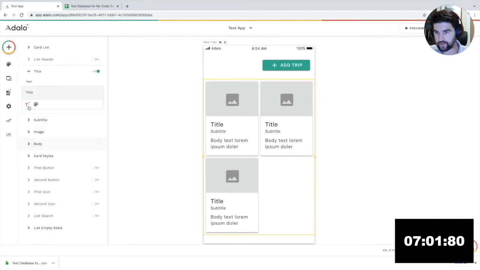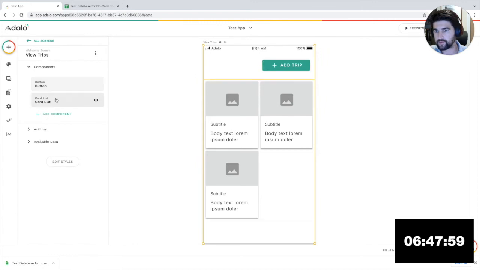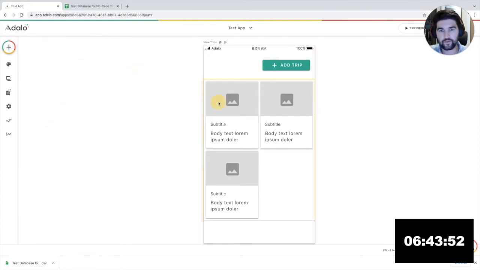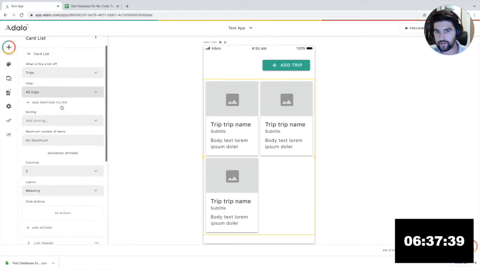What do we want? Title. No, I don't want just the text. Title. We want to pull in the trip. Okay, what's going on here? To make sure that this is probably showing some data. So yeah, that makes sense. So the list itself needs to be pulling in. We need to specify what kind of data we want to be displaying.